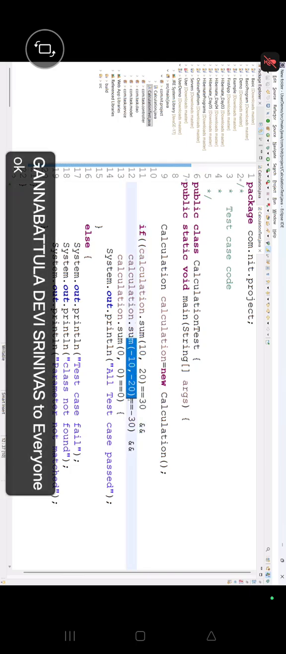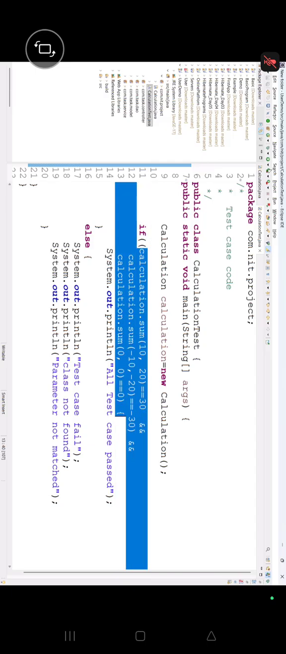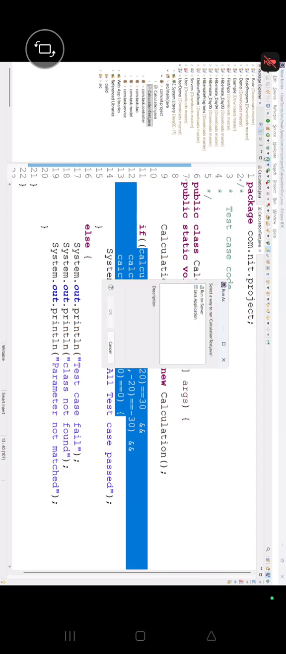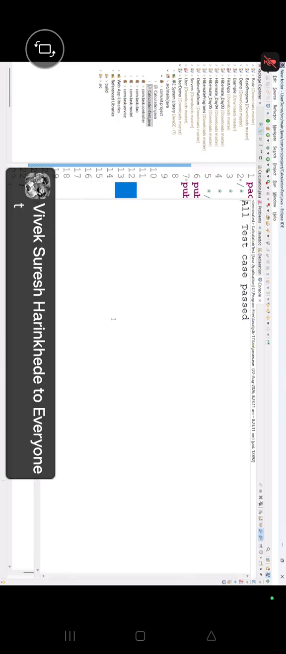Minus 10, minus 20: the returned answer is minus 30. Minus 30 equals minus 30? True. 0, 0 equals 0, true. If it is true, all the test cases passed. Run the program. Internally, it will check the test cases, and as a result you are going to get: all test cases pass.